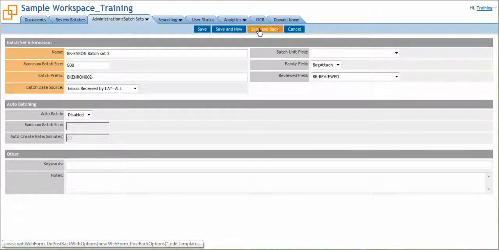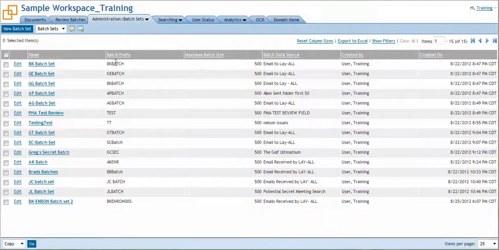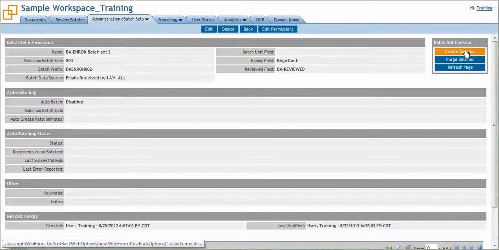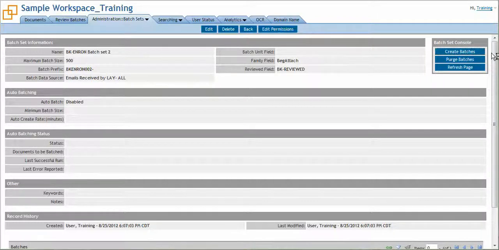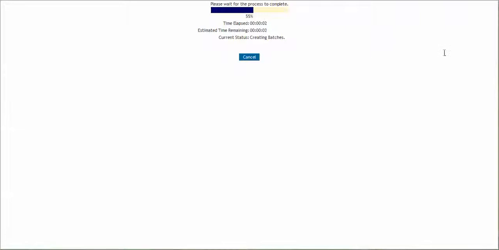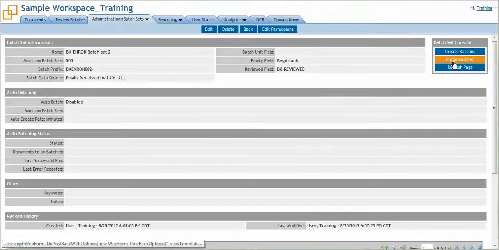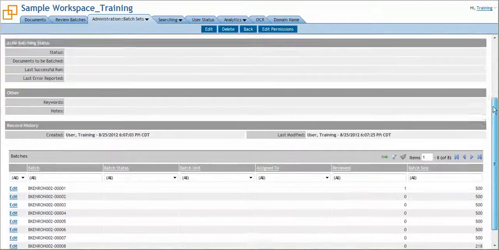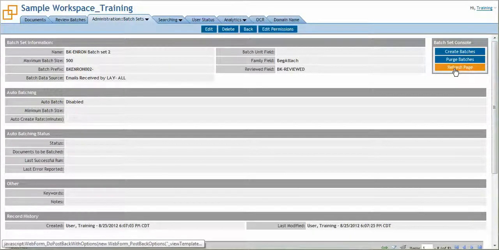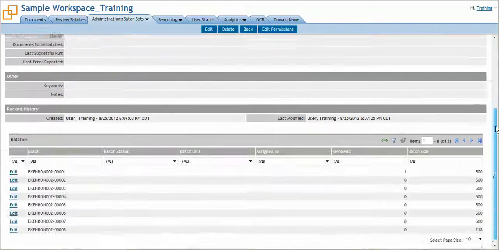And back, and this will bring us in here. Okay, so here's my BK Enron batch set 2. If I click on this, I can go to create batches. Okay, there are actually 3 different options. Create batches is obviously it will create them. Purge batches means that it'll automatically delete it. And refresh page means obviously that it'll update whatever's on this page.